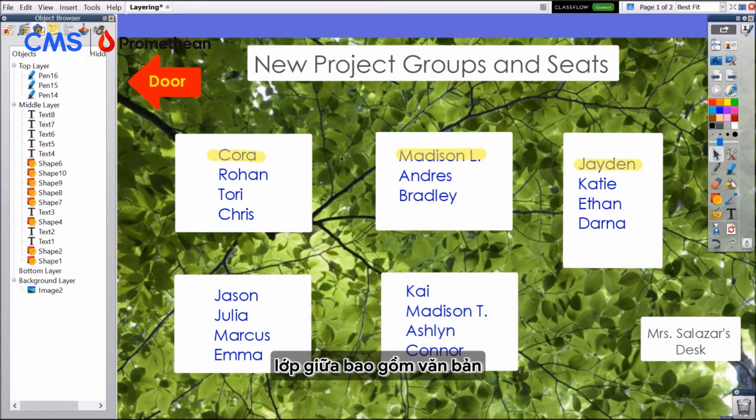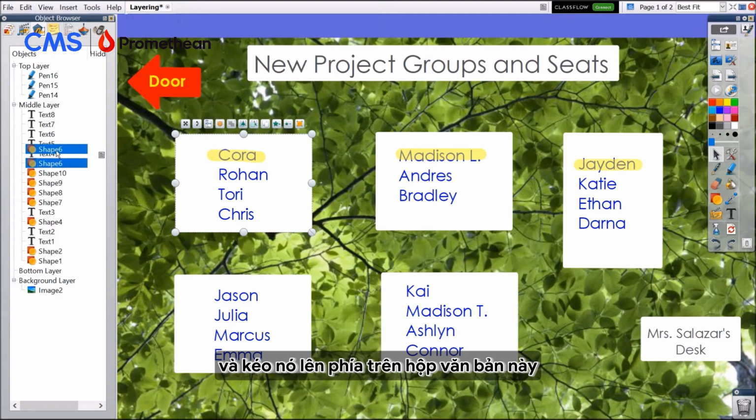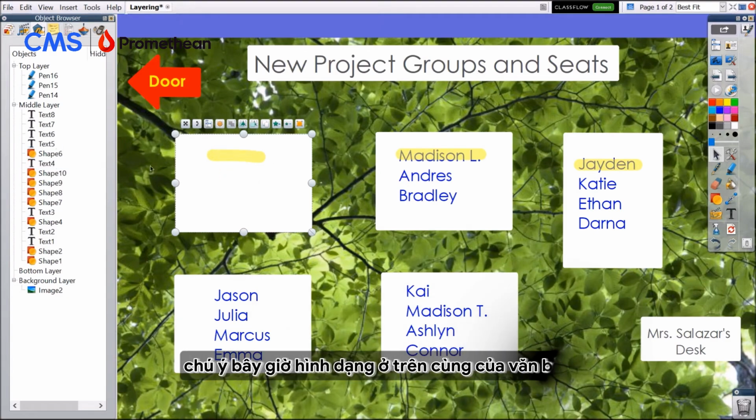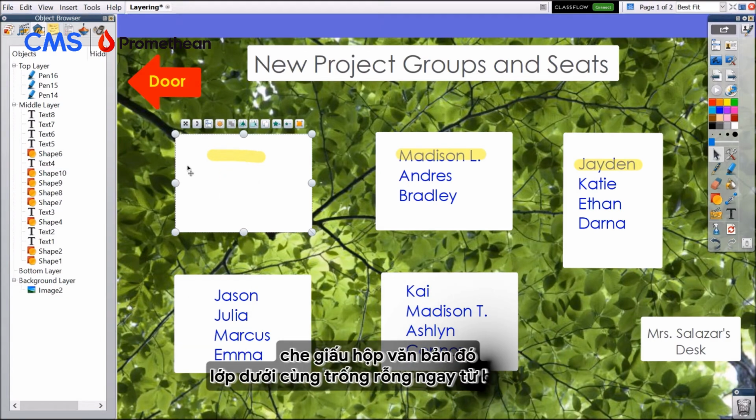The middle layer consists of text, images, and shapes. You can drag and reposition objects within the same layer or to a different layer. I will select this shape and drag it on top of this text box. Notice now the shape is on top of the text, concealing it.